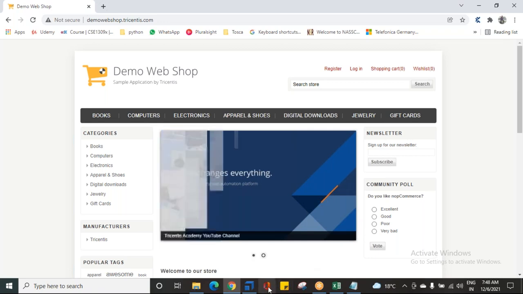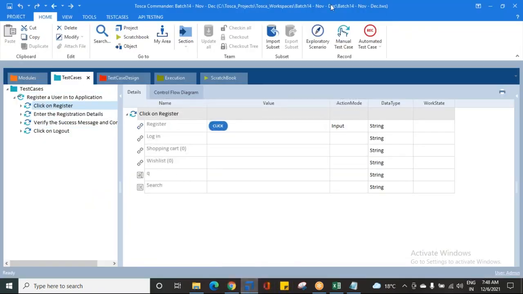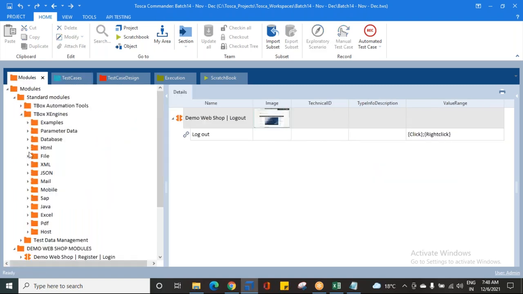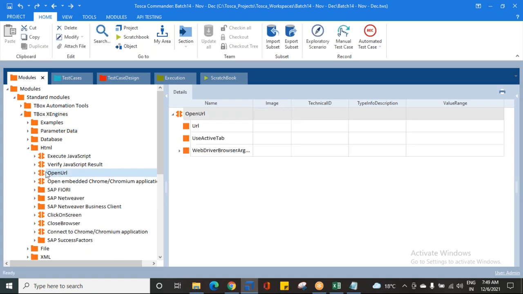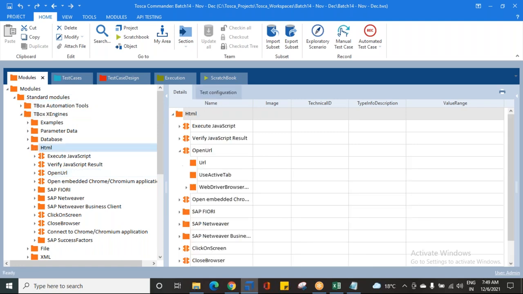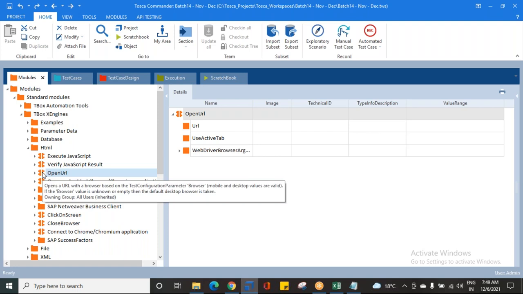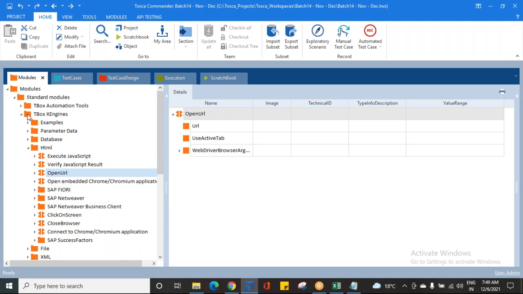So what I will be doing is, we have a standard module. Till now we have discussed only normal modules, but today we are going to discuss a standard module. In the standard modules, there is one called Open URL. If you want to open the application, Open URL is the standard module you need to use. It is present in the standard modules, TBox engines, under the folder HTML, under that Open URL. Open URL is the standard module used to open or launch the application. So this is one way of finding it.